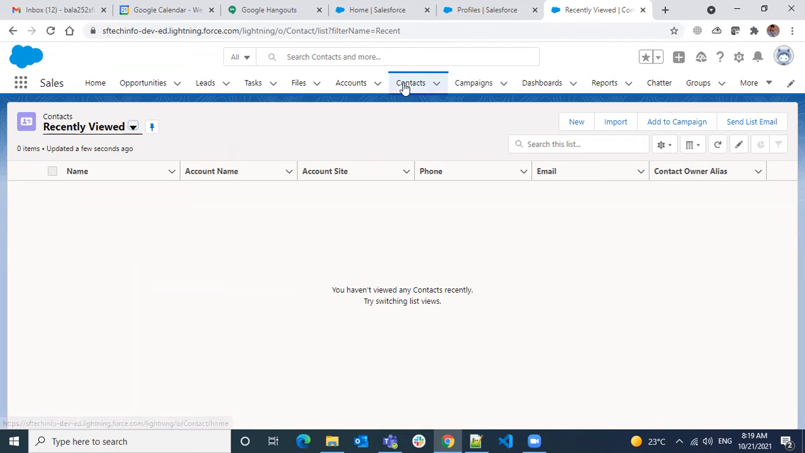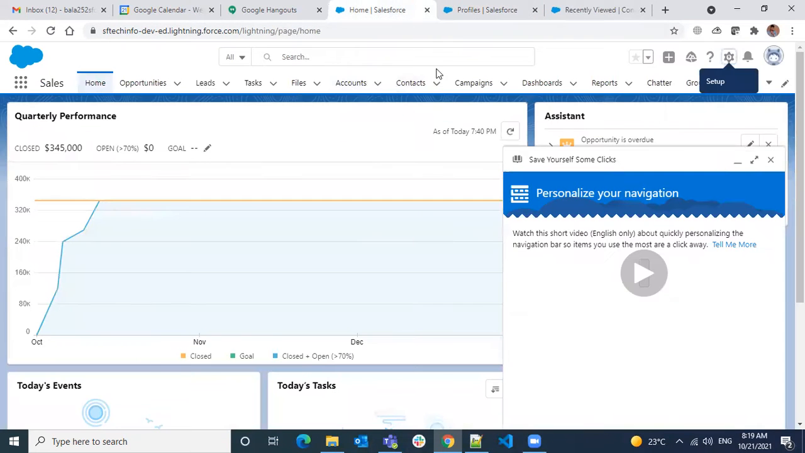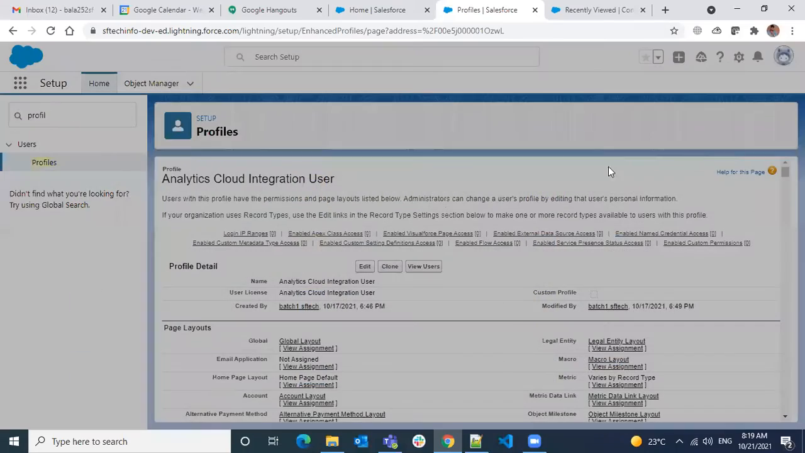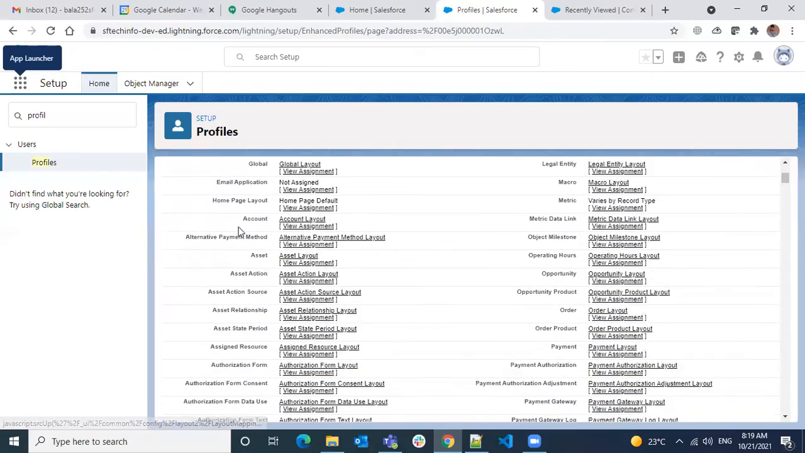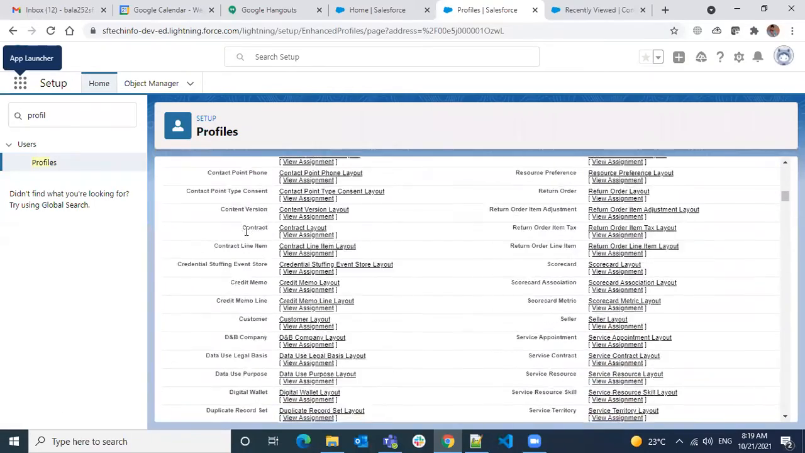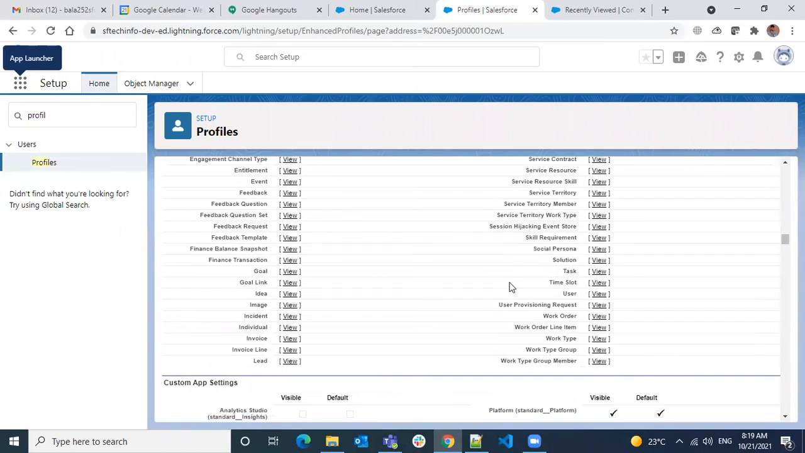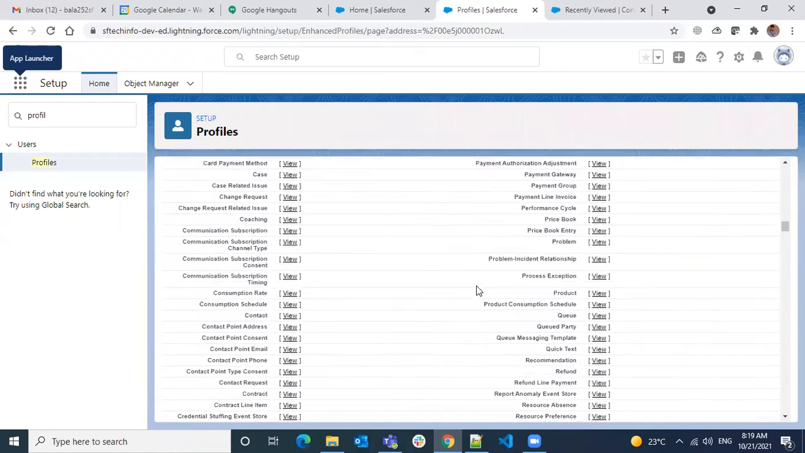A tab is what gives you navigation to any feature in Salesforce, and we are going to cover what the different types of tabs are. Again, I'm not going to drill down now. I want to go back to a profile and show you where we are. Page layouts we covered, but it's not like it's done. I'm just showing you.